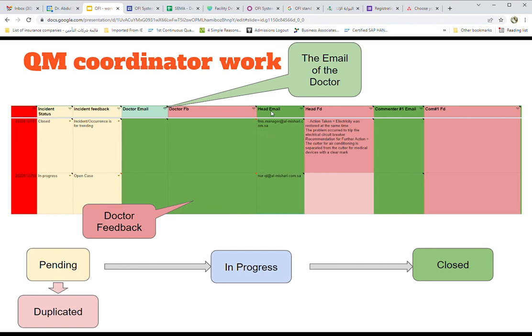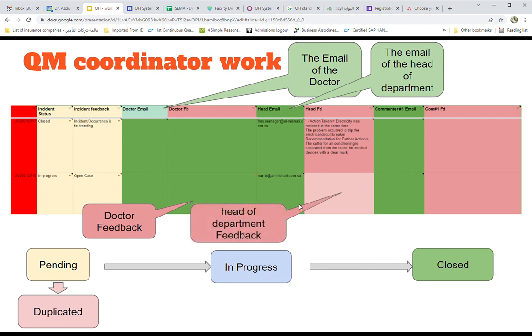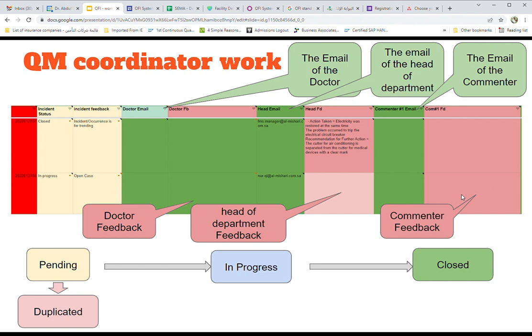The same thing applies for the head of department. Once identified as an OFI that needs feedback from the head of department, you fill the email of the head of department here. The system by itself will send an email reminder every day. If you fill the email today, it will start from early morning, 6 o'clock tomorrow. So if you put it today, the system will start sending email by the next day, and then wait for the feedback. This is the feedback of the head of department. And the same for the commenter. You will fill the email in the commenter here, and the feedback will appear here.